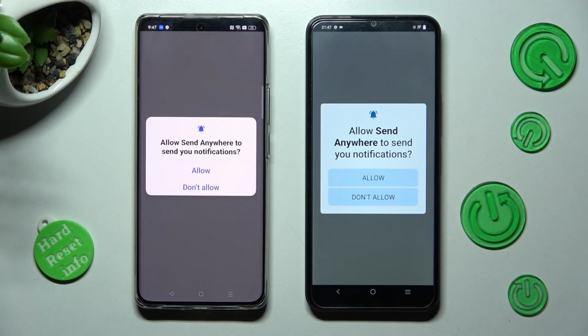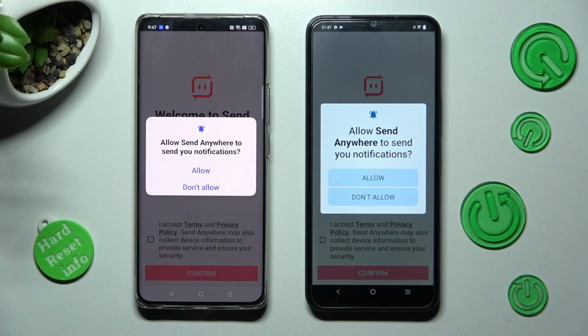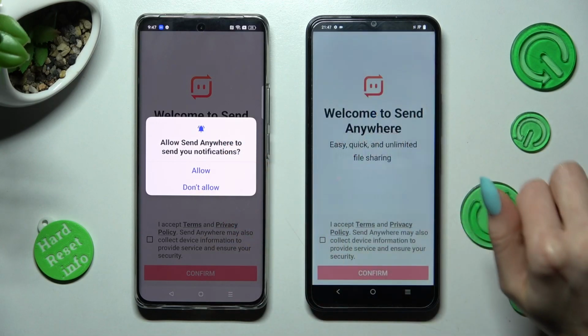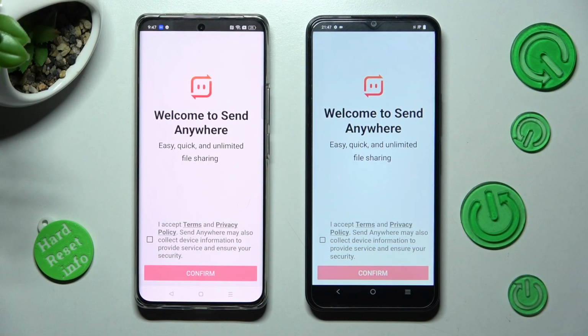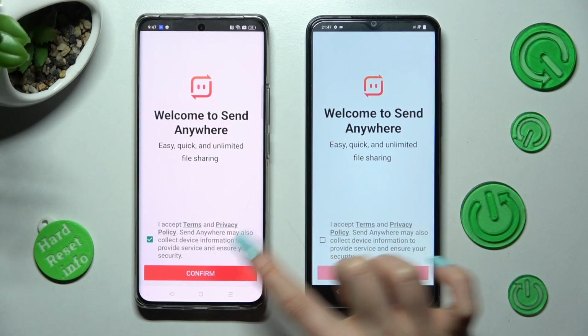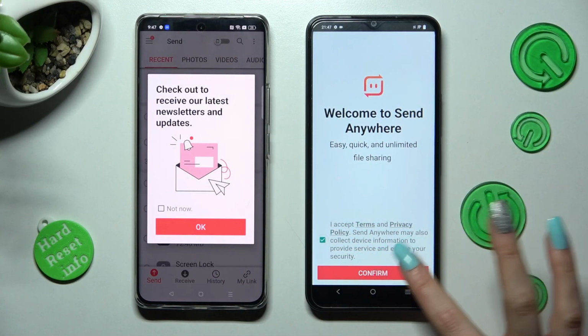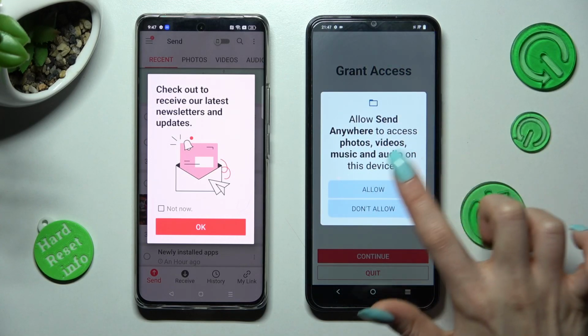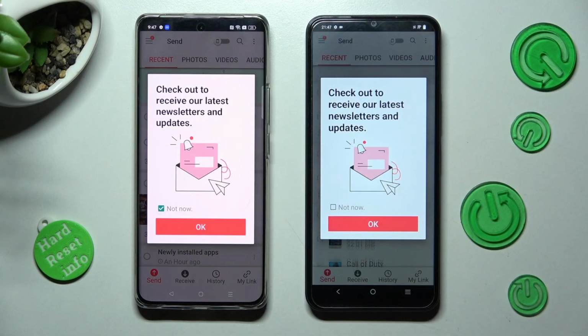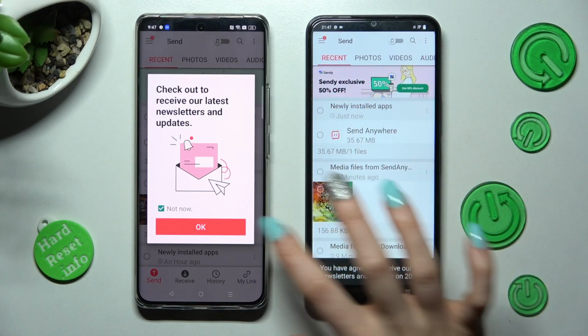Now, in order to use it, choose whatever you wish to in Notifications pop-up, and then select I accept, confirm, continue, and allow. Now, in this window, you can click on Not Now if you wish to, and then close it by clicking on OK.